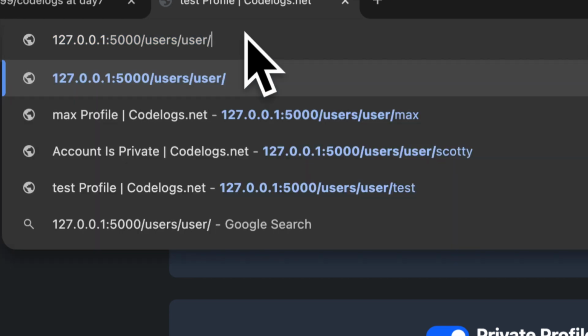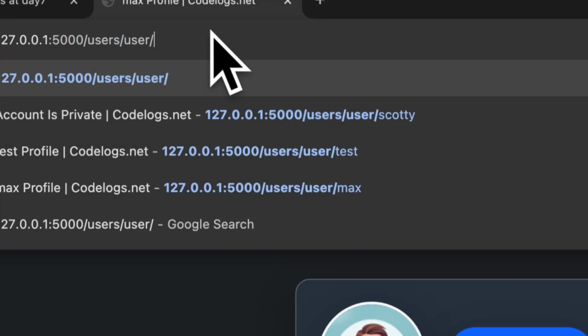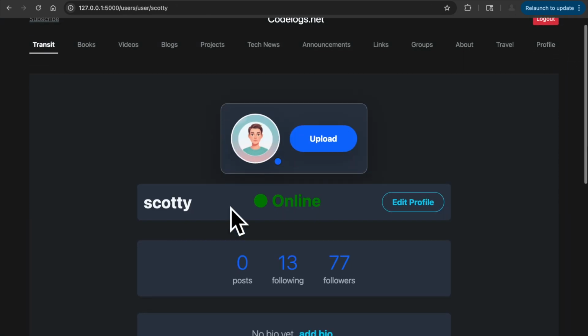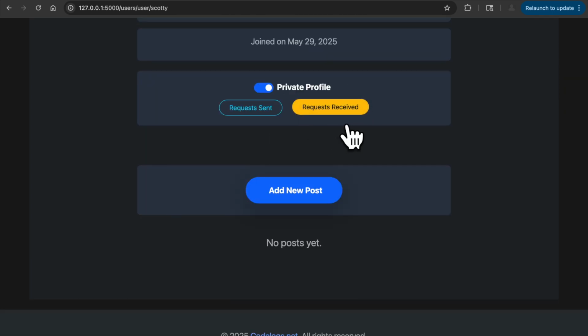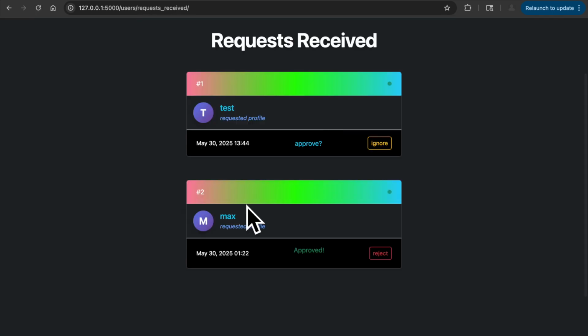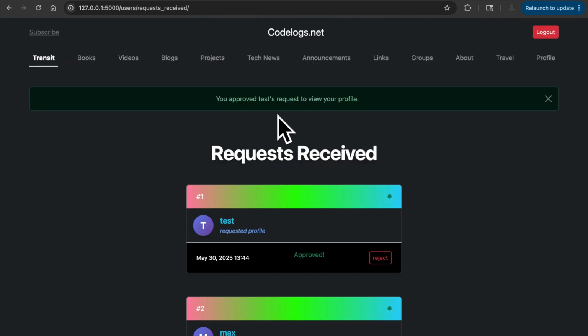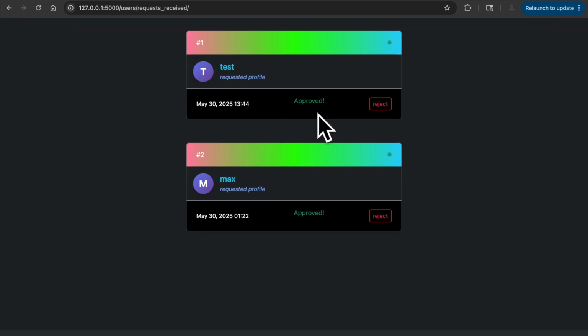Let's request to view Scotty's profile again. We go to Scotty, and we request it. We log off. We sign in as Scotty. When we go to Scotty's profile and we go to the request received, we get the test user that sent the request. So now we can approve it. We can ignore it. So if we click approve, now they are approved and the status changed here. This would be an earlier request that I was testing.